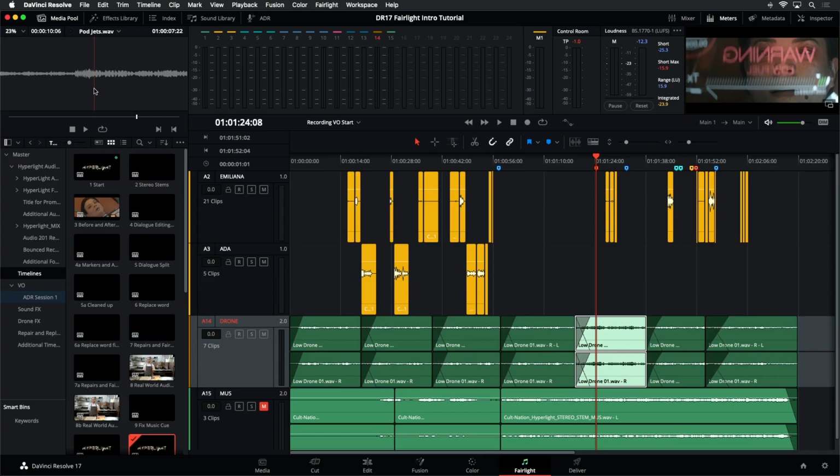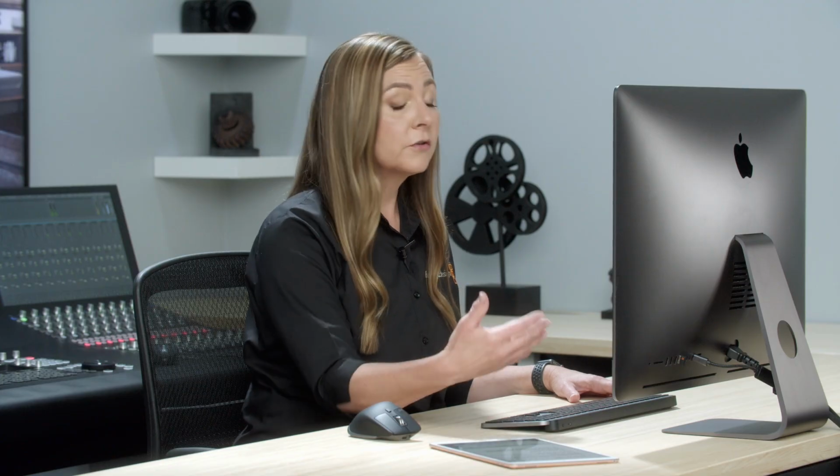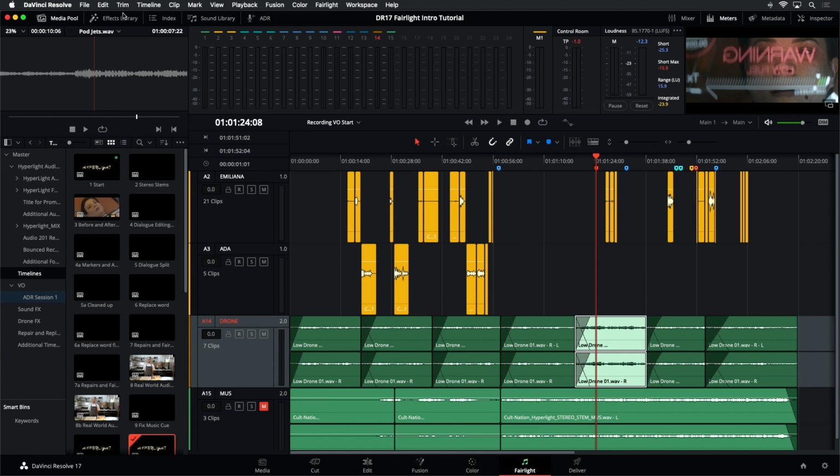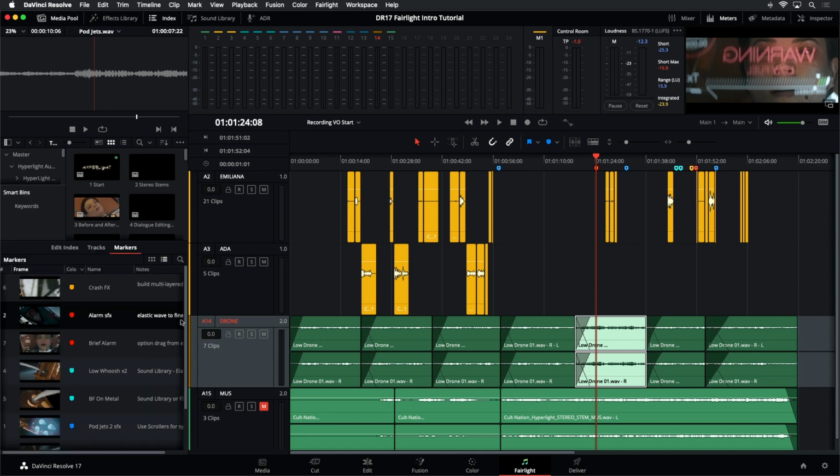Now, just so you know, I went ahead and hid the index, but you can also have the index and the media pool showing at the same time on the left side by just selecting the media pool and the index. You'll notice the index will now show up on the bottom, which works perfectly well.